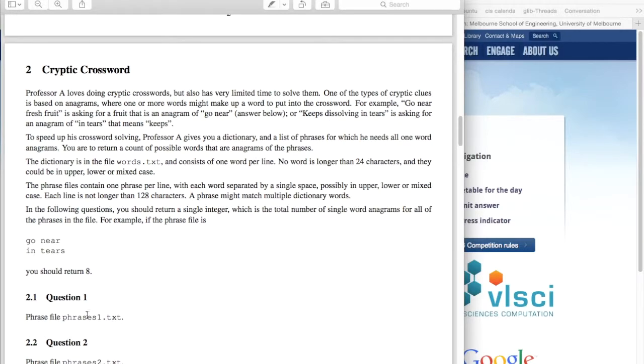And then we have to read in a second file and find out for each word in this file how many words it's an anagram of in words.txt.